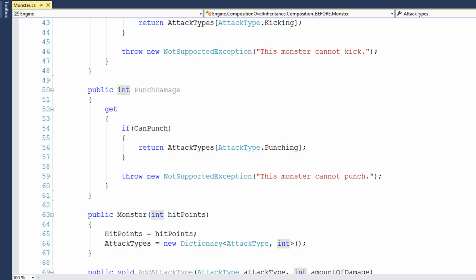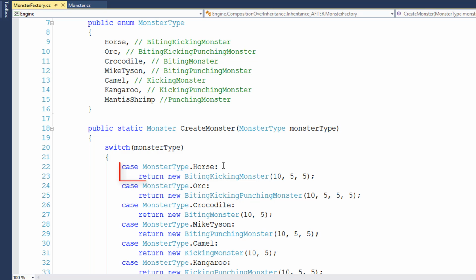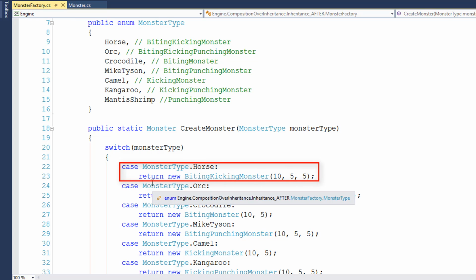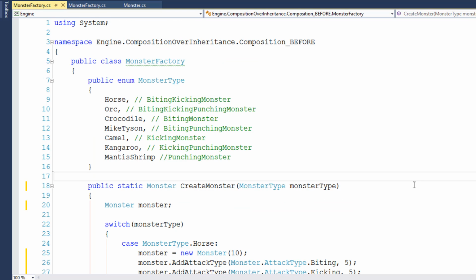If we've added it, it returns the amount of damage, otherwise it throws an exception. In the previous monster factory, to create a horse monster, which can bite and kick, we instantiated a new biting kicking monster. The factory method to create a monster using the composition method is a little bit more complex because we are composing the behavior that the monster can do.